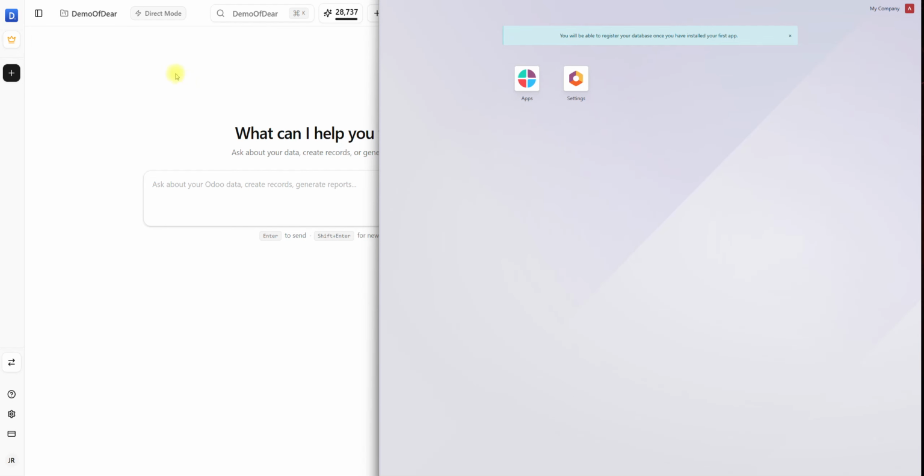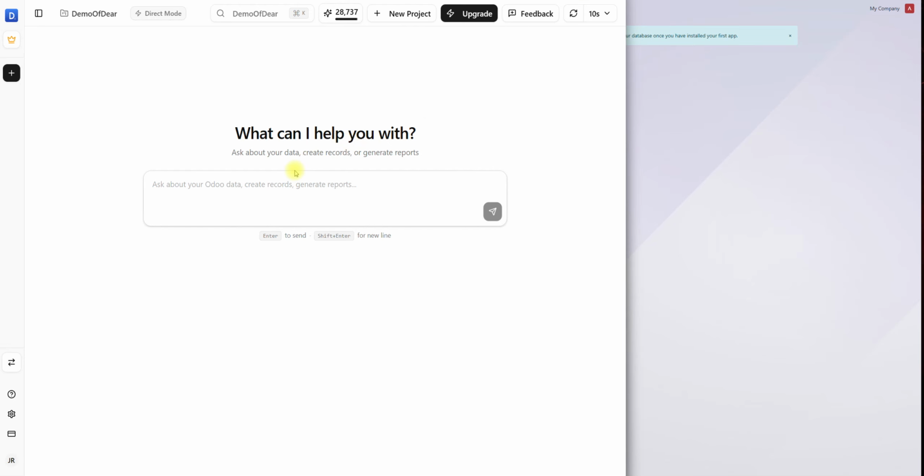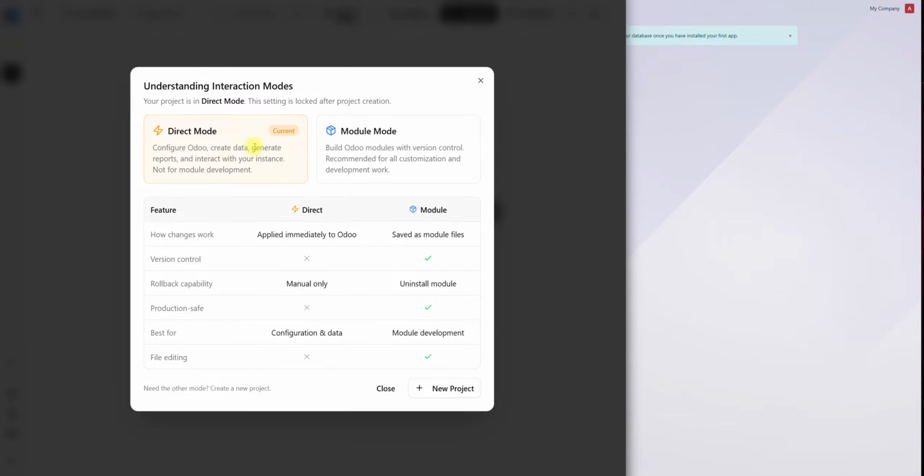So I am connected to the same project, the DearERP. The screen which you are seeing right now is DearERP, and I'm in direct mode. Basically, I'll tell you the difference between the direct mode and module mode. In the direct mode, you can apply changes immediately to Odoo directly. So if you have to roll something back, you'll have to do it manually. This is best for configuring Odoo, like installing modules, configuring settings, configuring accounting, currencies, lot numbers.